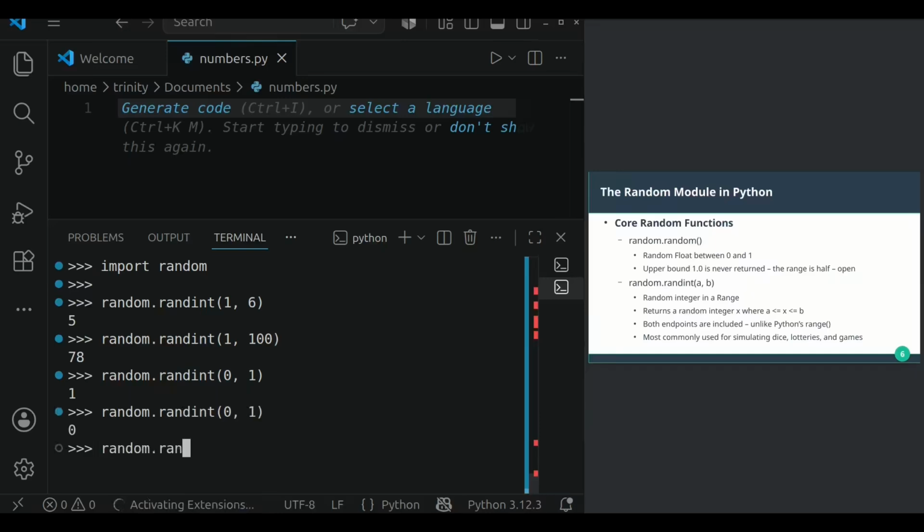If I run it again the third time and the last, let's see what we have. 0, 1. Oh, it gives us 0 again. So that is it about the randint.